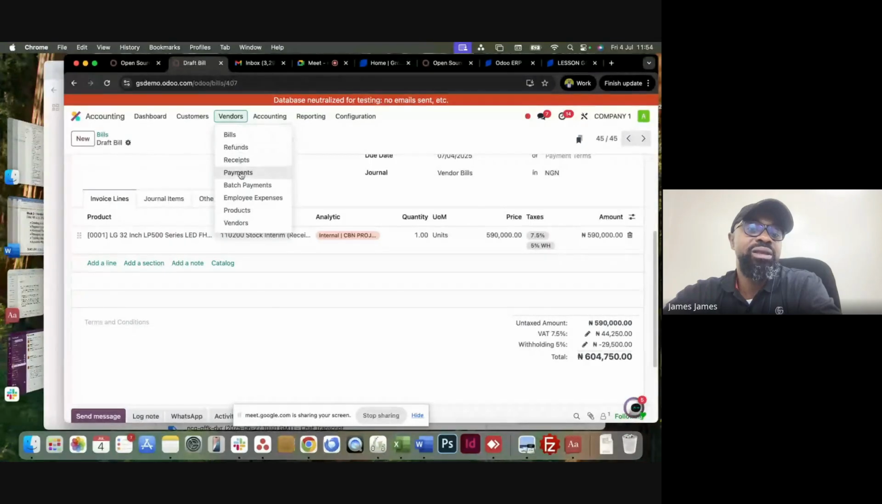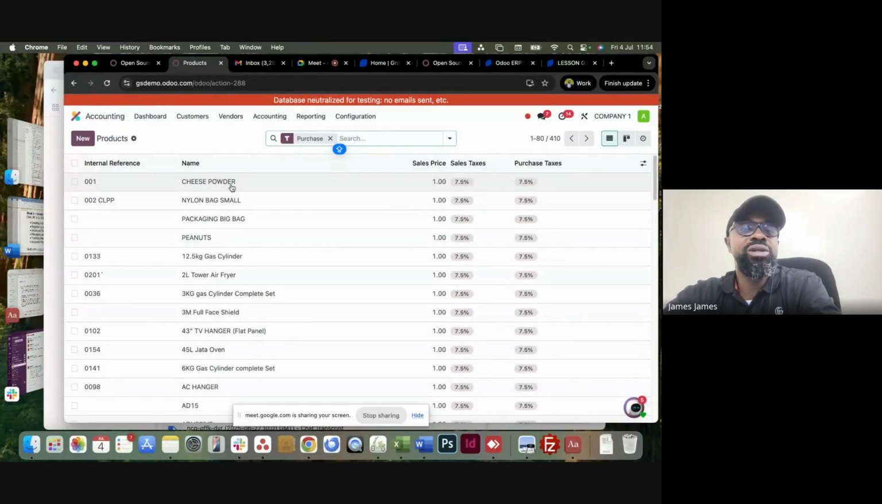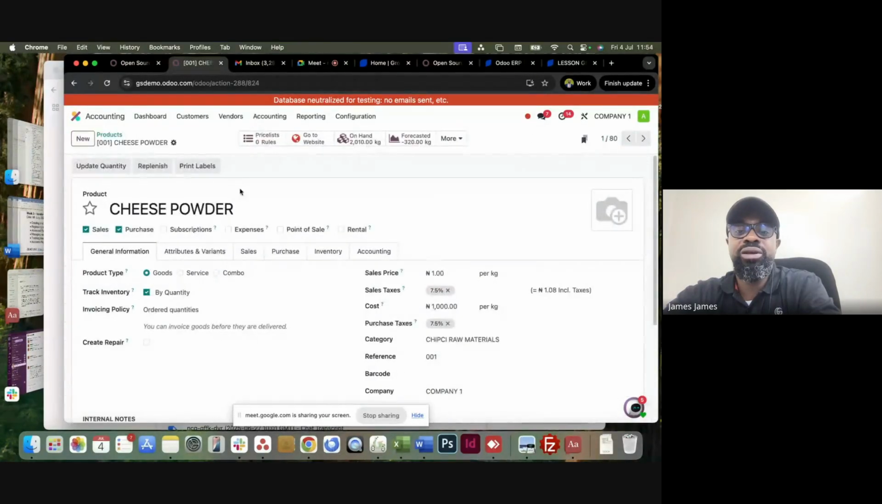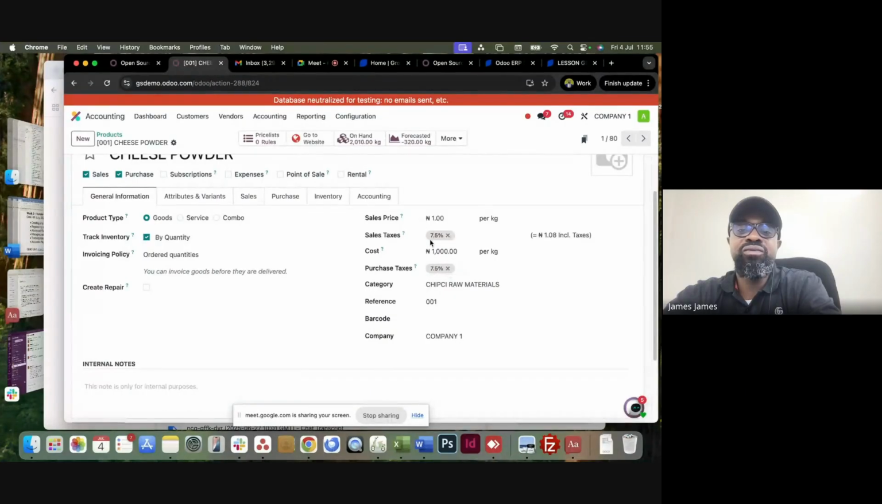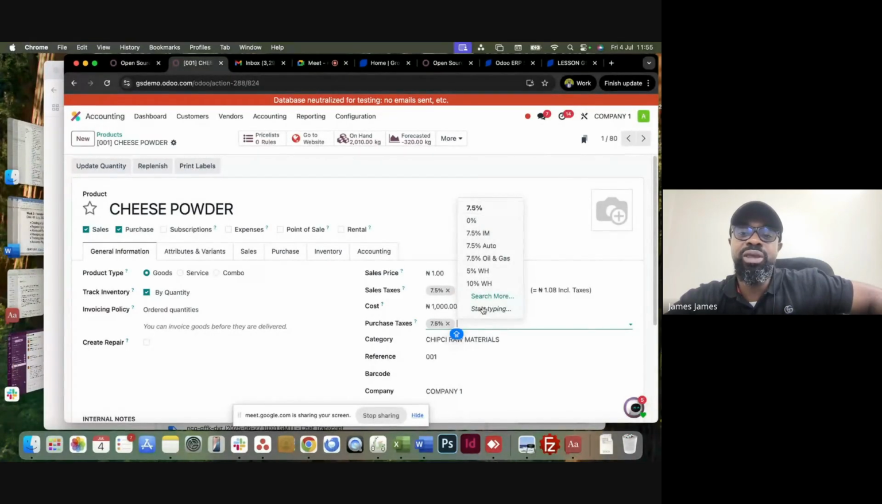Normally, when you are setting up Odoo, you can see a product here. Let me call this cheese powder. This is where you define the VAT and everything. Anytime I'm buying this item, it's the product master. We are not doing inventory here or creating products here. But when I set up a product, I will define my tax and all of those things that should come. I can add anything I want to add, that this attracts withholding tax and all of that.